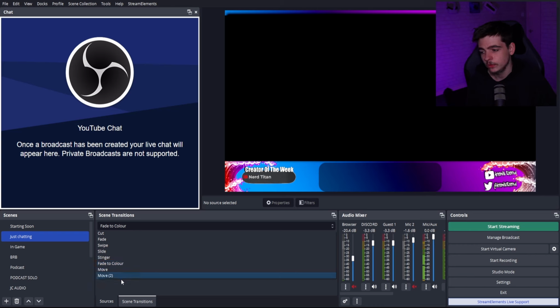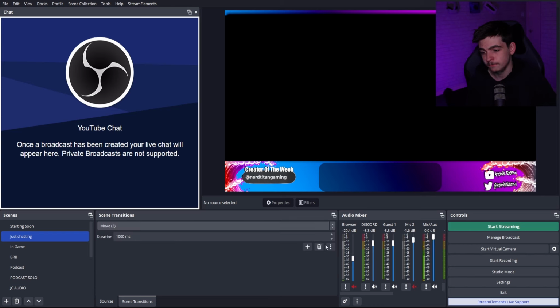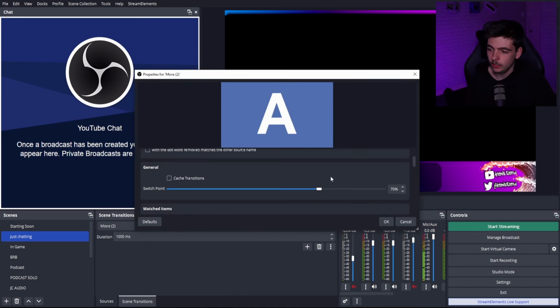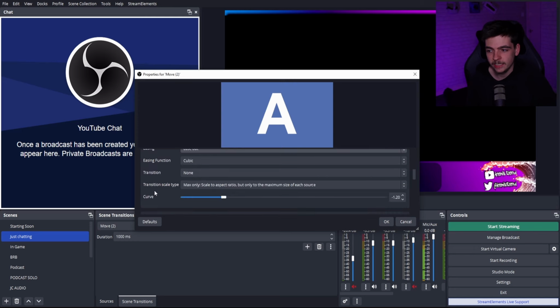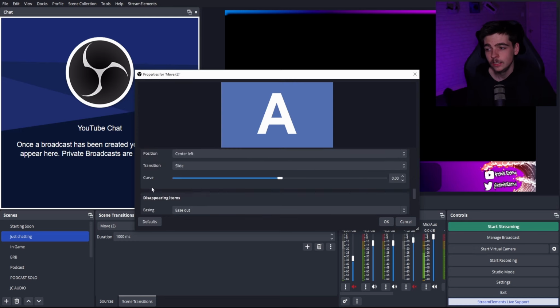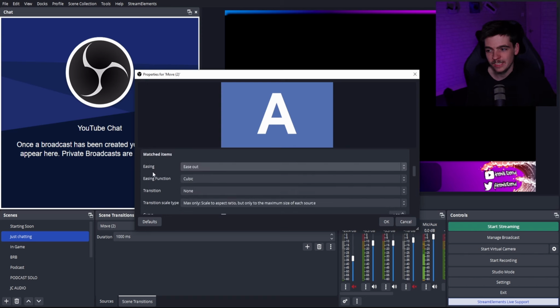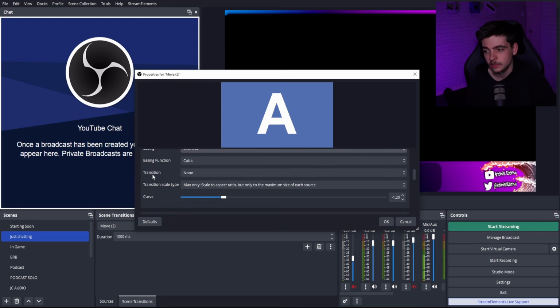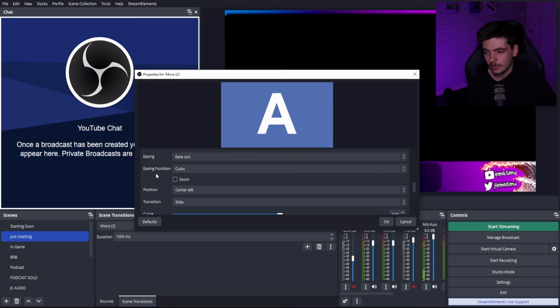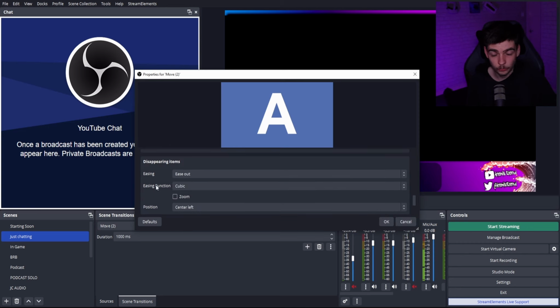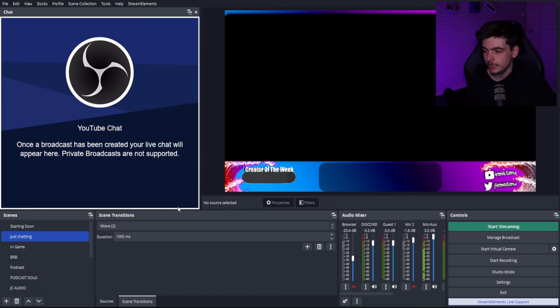And then these two, the move filters, are very weird to try and mess around with. Obviously I'm not going to touch any of this because I know mine is fine. But again, you want to ease out your appearing items and ease out other things. And then you can change your transition to whatever you want.